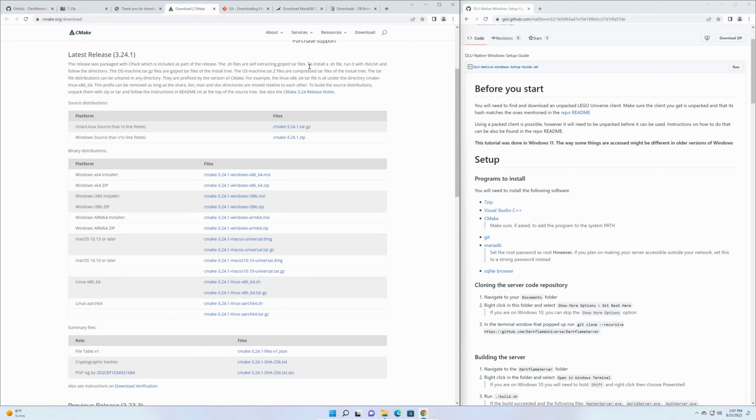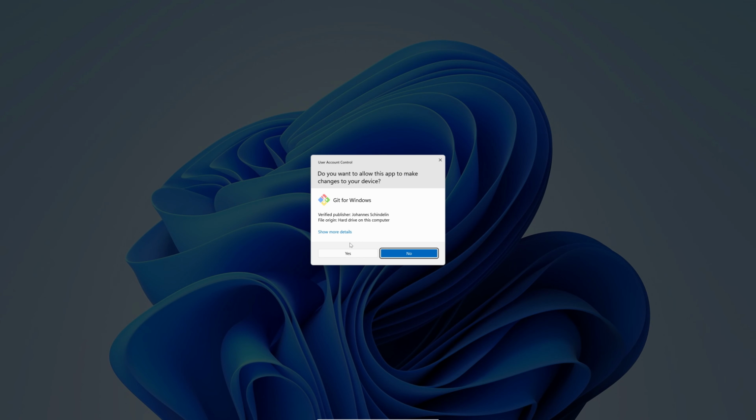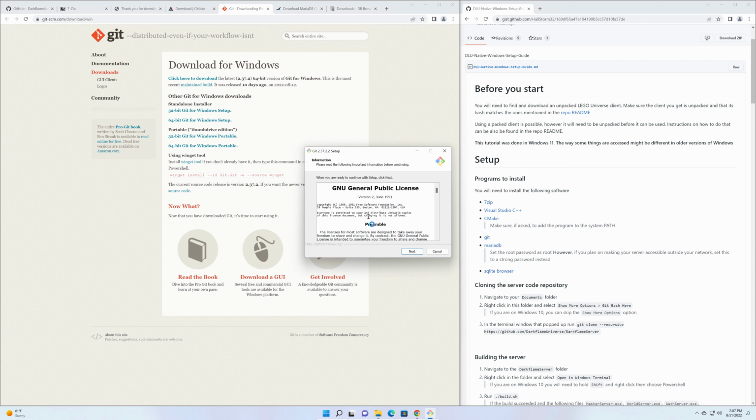Right. Now we can move on to Git. This will allow us to pull the server code from the repository. So make sure we select the 64-bit for Windows setup. And we can just go through and keep all the default options.